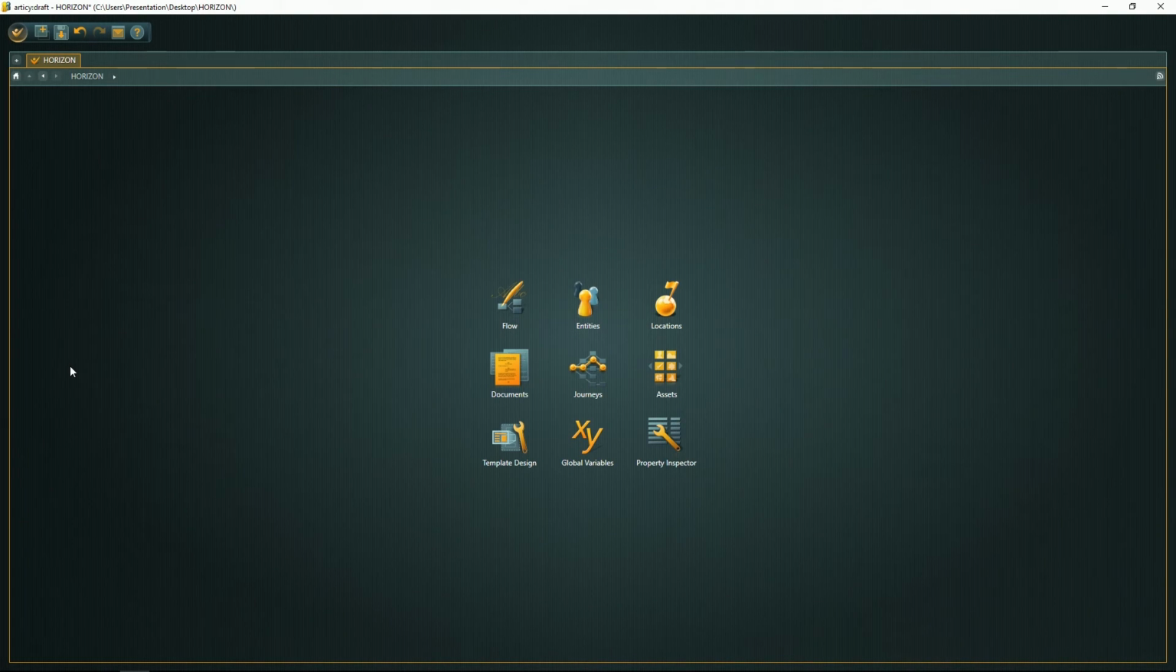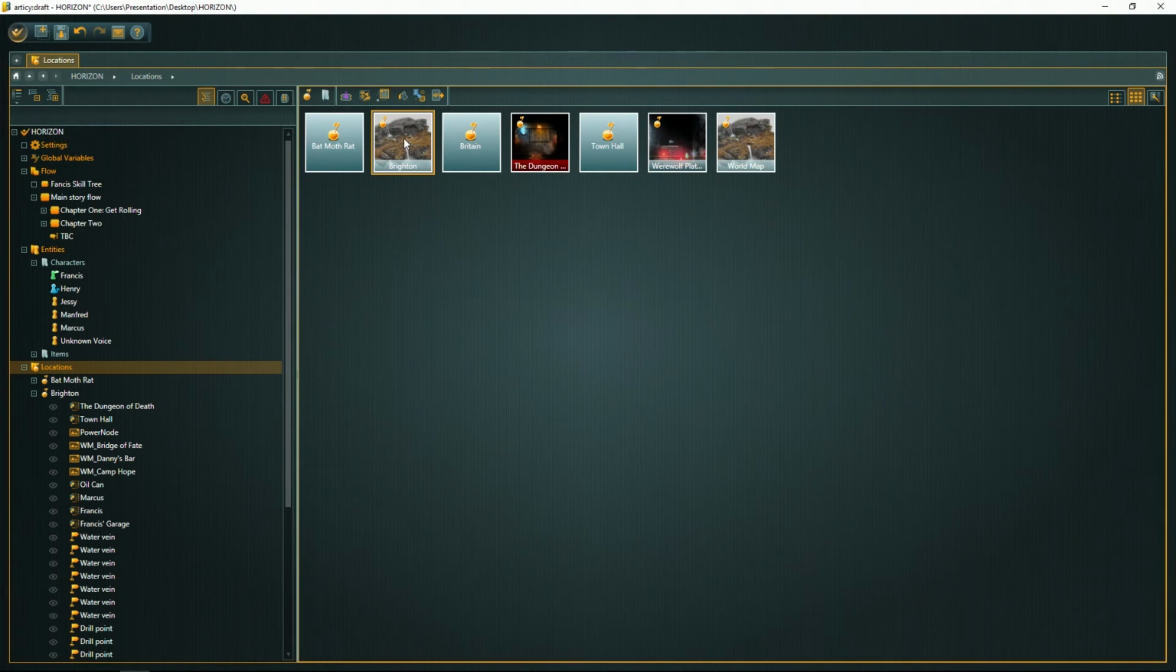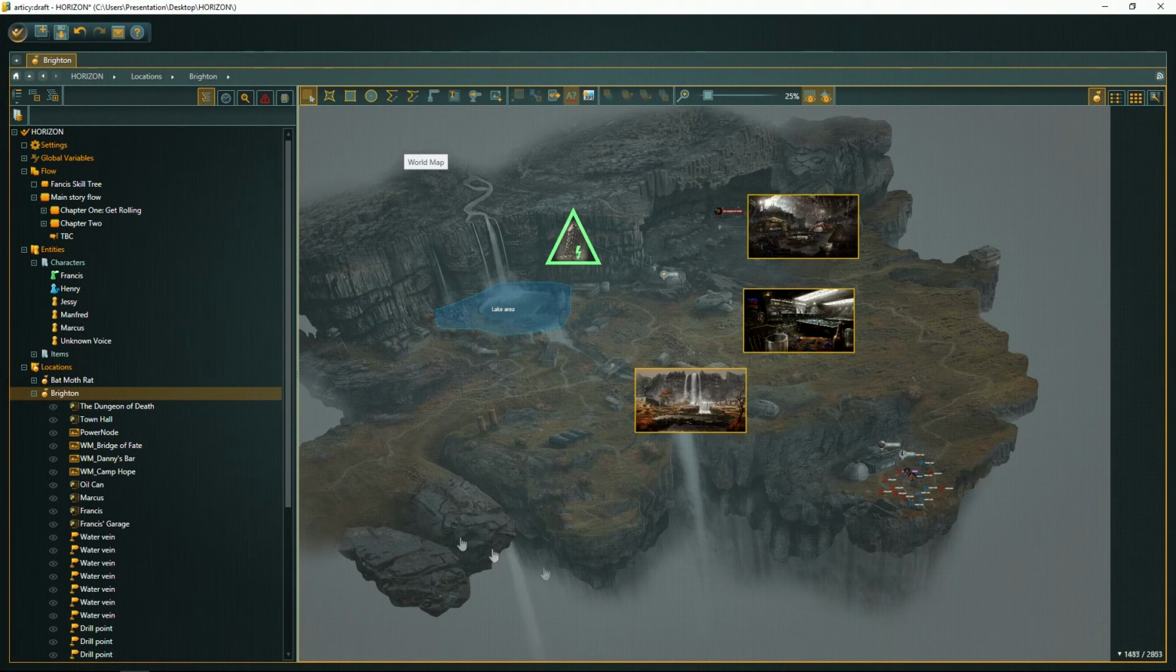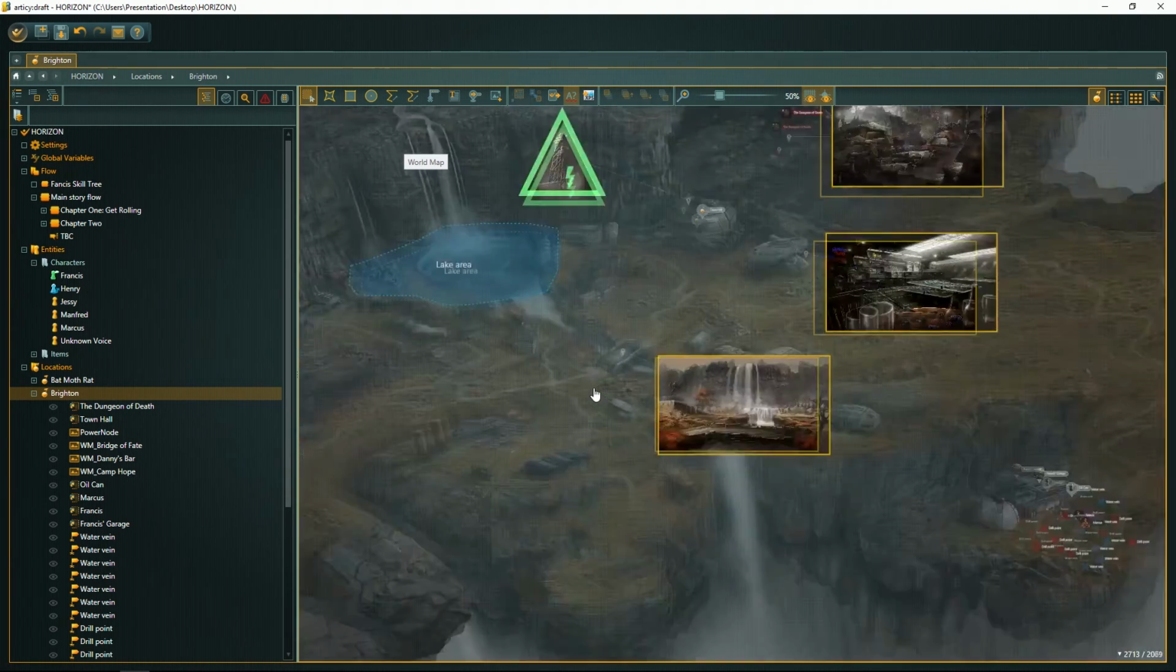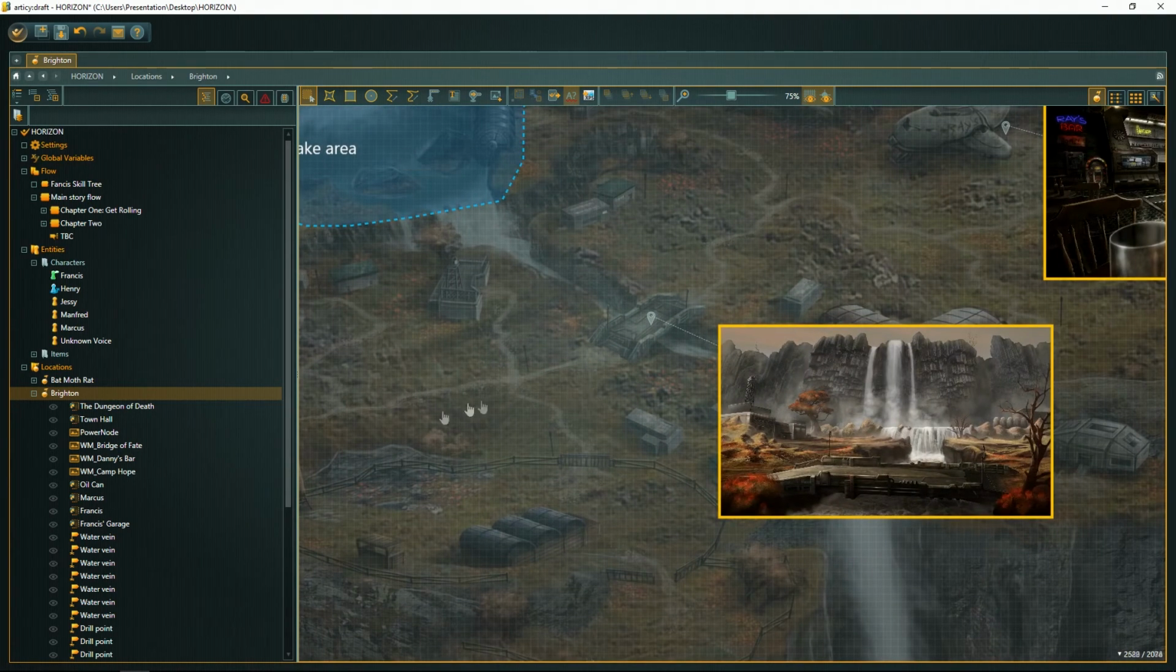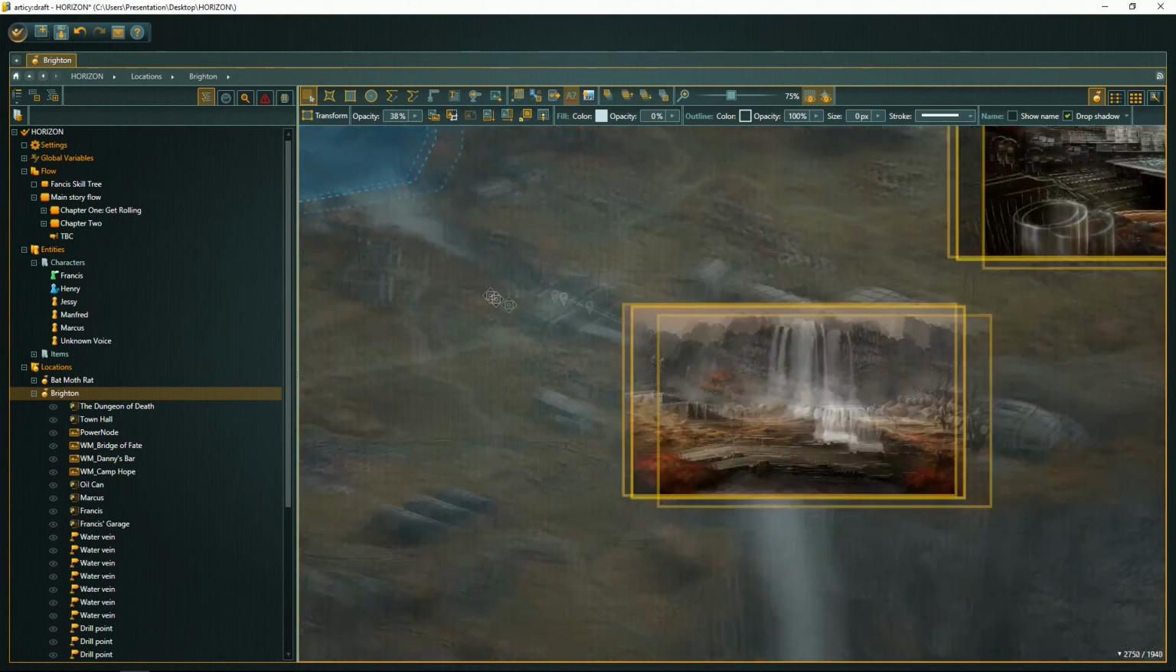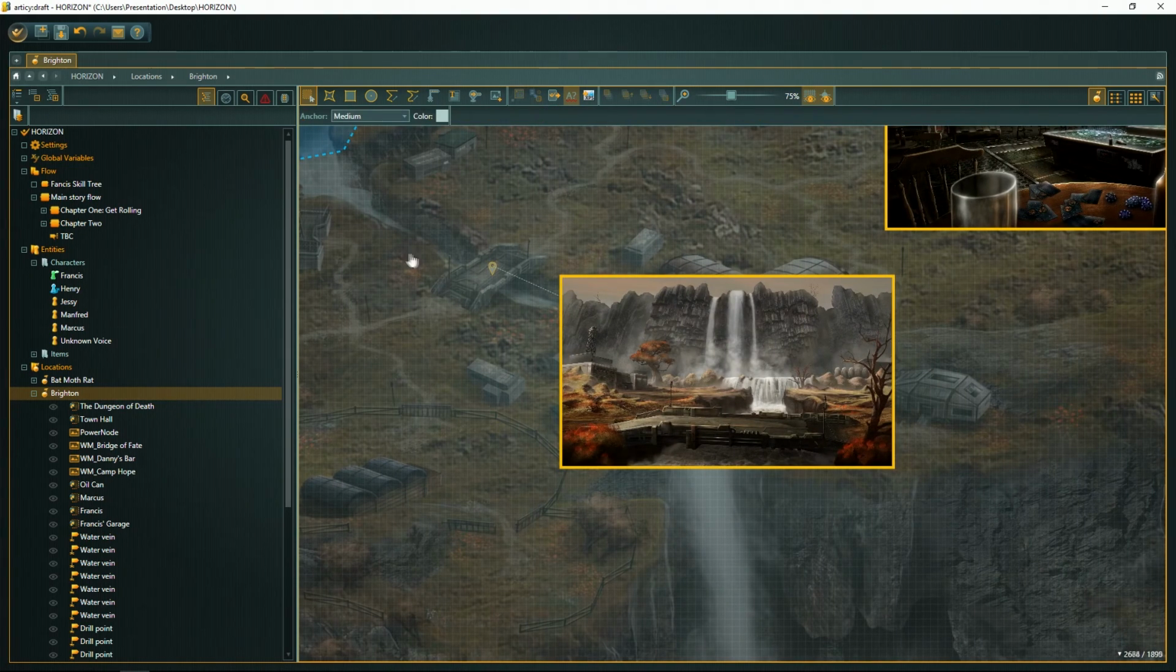Another really cool feature in Articy Draft is the integrated location sketching tool. So let's have a look at Brighton. This is obviously how we all remember Brighton looks like. And what this is essentially is a layer-based 2D sketching tool. So here we have a background image, and then we have a bit of concept art pinned on the map.